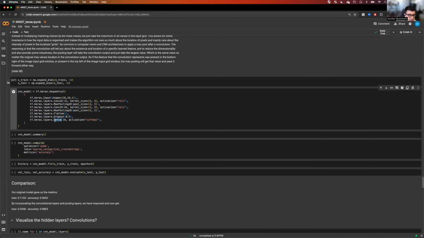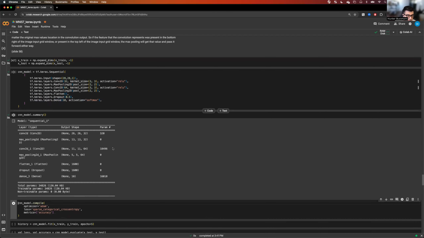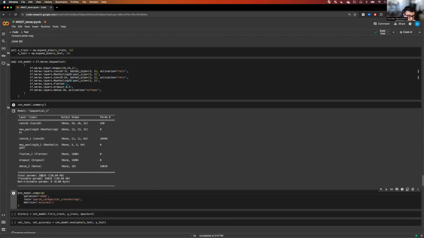After dropout, we're going to add another dense layer with a softmax, the same way we can get the output from the first model. Go ahead and run this. And here's our model summary. You could also note the total number of params is really going to blow up compared to original models.